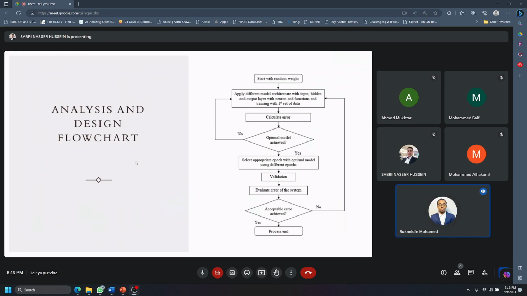Okay, so this is the analysis and design flowchart. We start with the random weights, which is the first input of the entire system, and then apply different model architectures with input, hidden and output layers with the neurons and functions, training with the first set of data. After that, we move to calculate error, and now we have a decision in the chart where there is yes or no. If the optimal model is achieved, then proceed with selecting the approach with the optimal model using different approaches. But if it's not, then go back and apply a different architecture model.